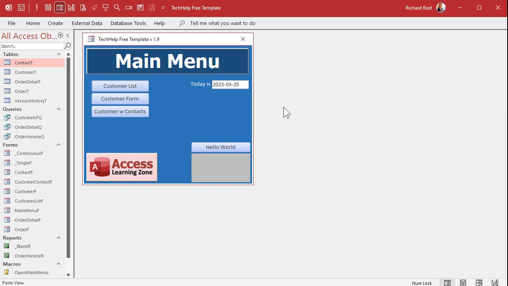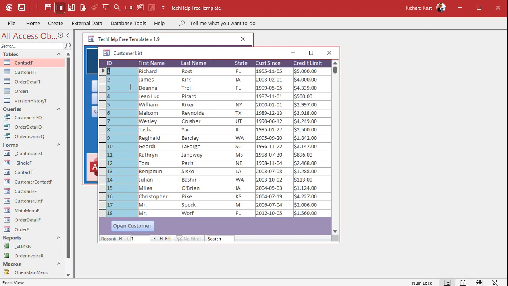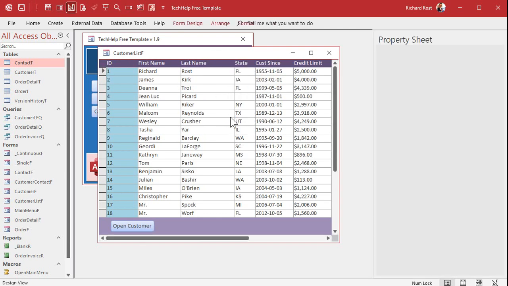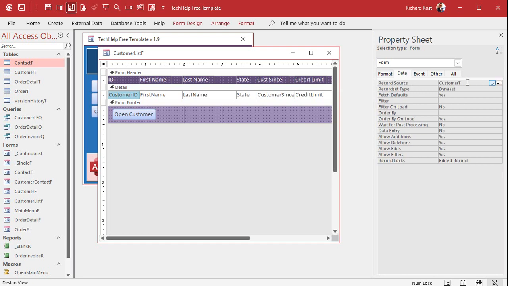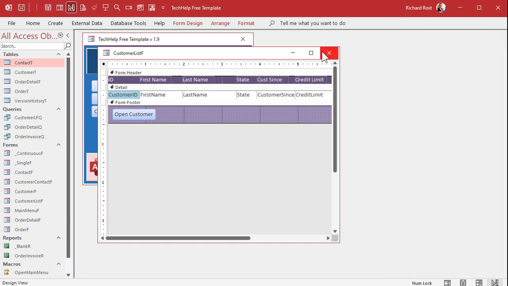Okay, so here I am in my Tech Help free template. This is a free database. You can download a copy off my website if you want to. And here I've got a customer list that is just based on the customer table. All right, so if you go to the properties here, go to data, you'll see it's just Customer T. So it's nice and simple.